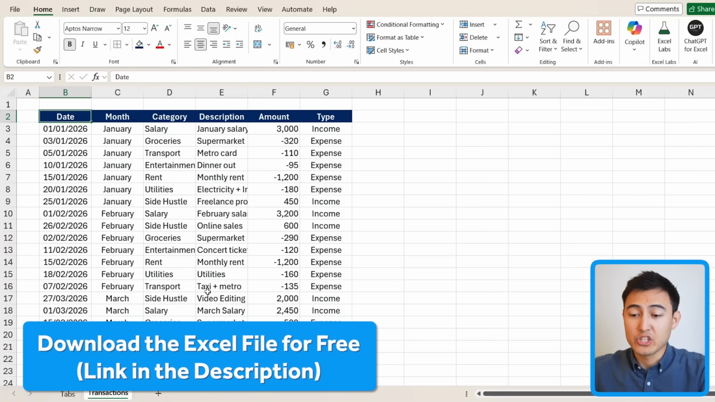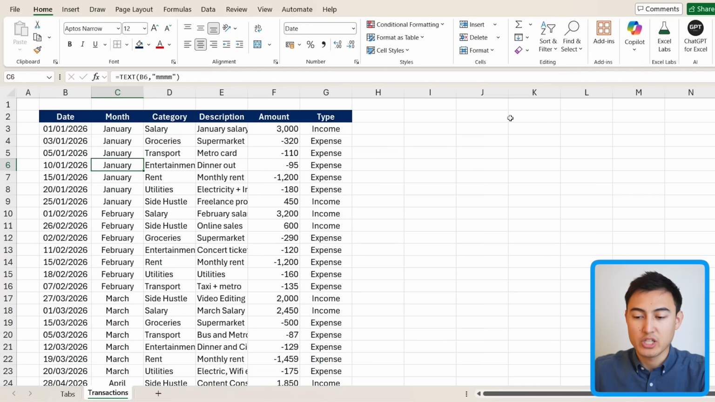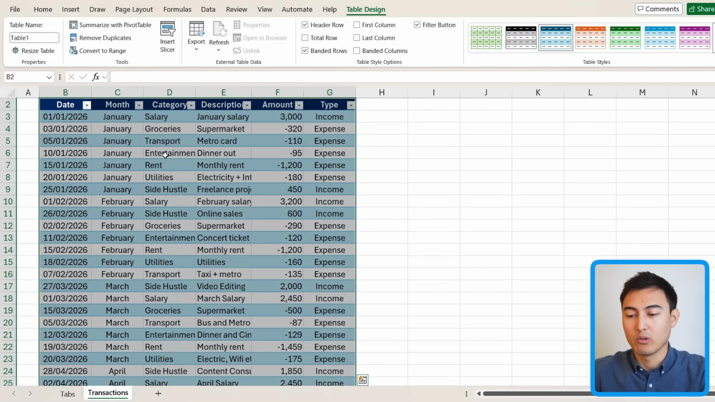First up, we're gonna need a sheet with all of our data. In this case, I've got a few different transactions per month. So I want the month section to be where I have the different tabs. So I should have one for January, another one for February, etc. For this, first we'll convert it into a table by pressing Ctrl T and then pressing OK.